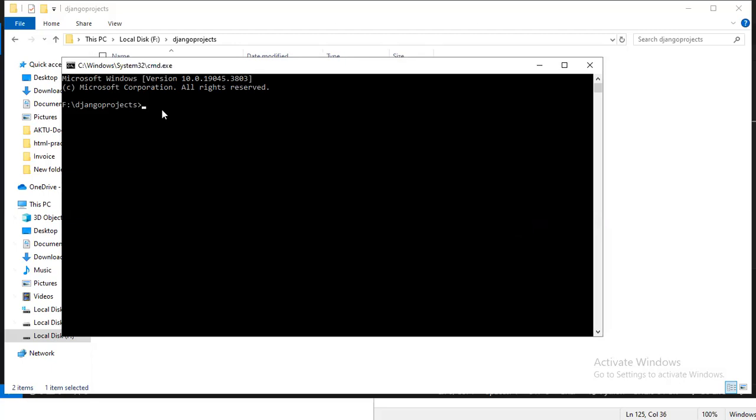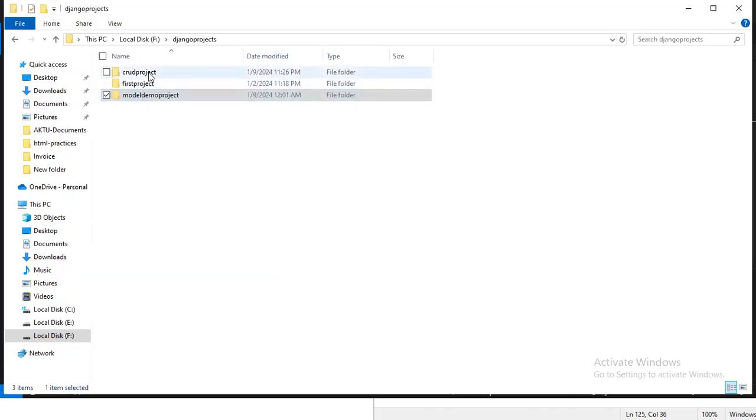Using the django-admin command. So django-admin, space, then startproject. You can write startproject and then the project name. Suppose I give the project name as CRUD project. Now press enter. Now you can check here. Once the project is created, it will create one folder. One project is created with the name CRUD project.